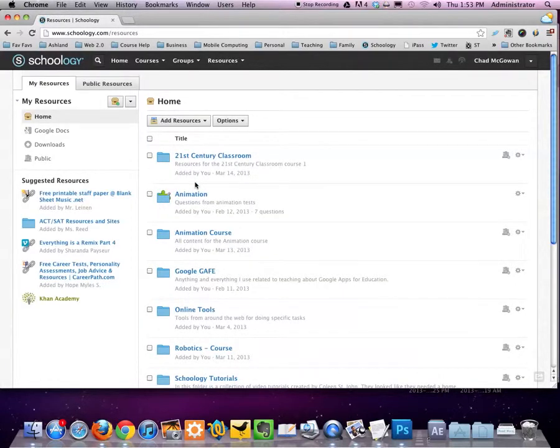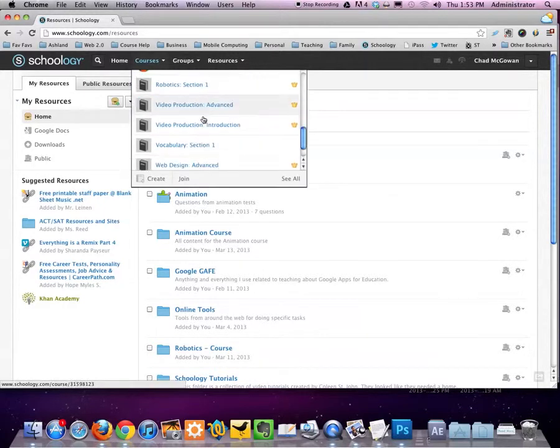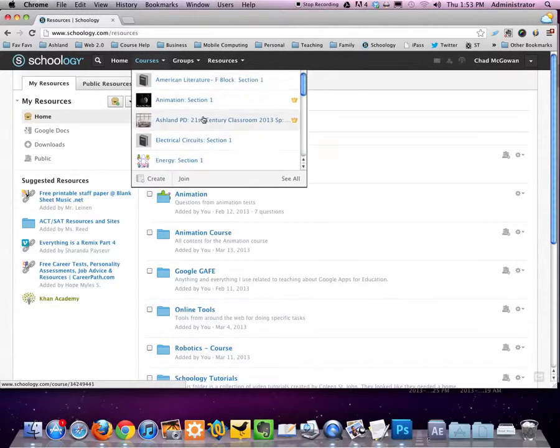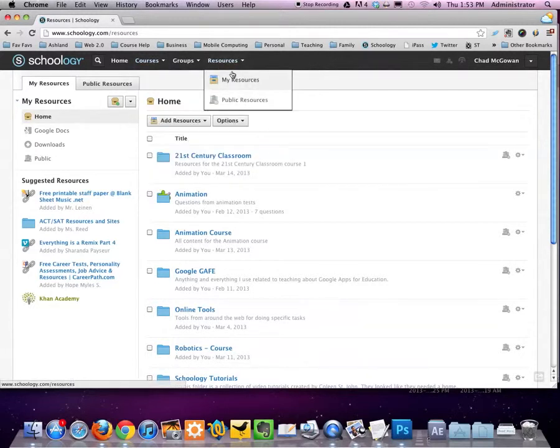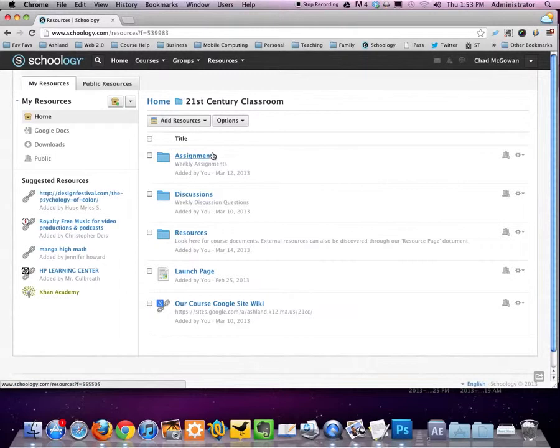Now, here's how I recommend using resources. For all of my courses, I create resources in the resources section. So my resources, which is what we're looking at, is where I go first. As an example, I have a course called 21st Century Classroom. So I have a folder for that course. I open the course, and within this folder, I have it organized into assignments, discussions, resources, and then a couple of things that I'm not sure if they fit into a folder.